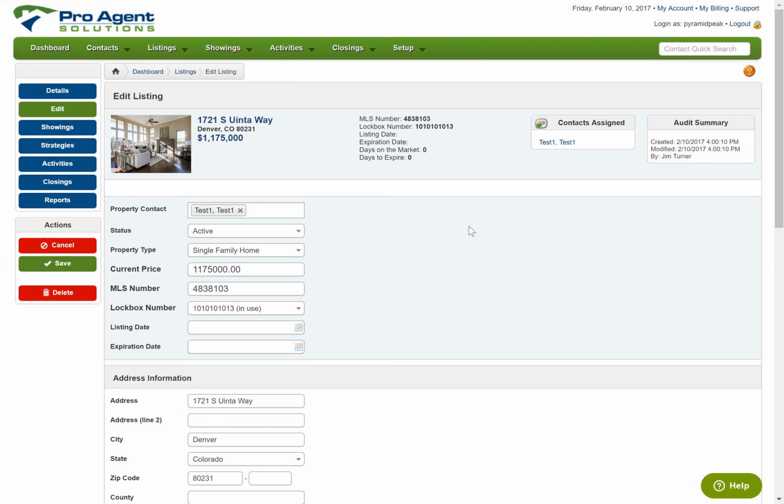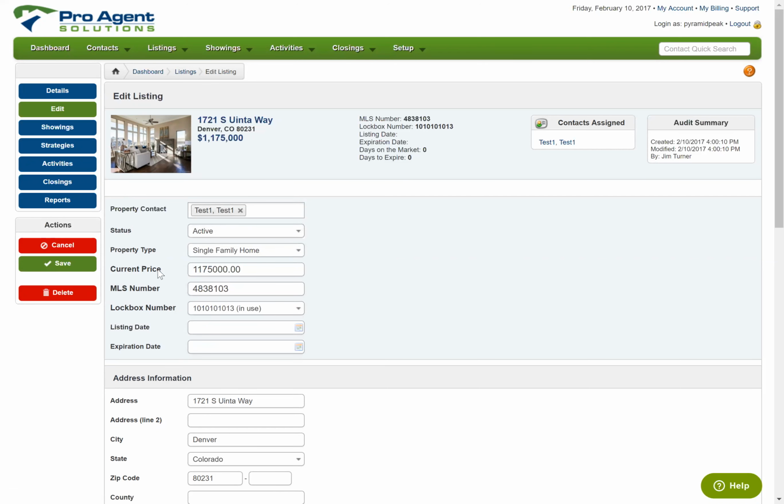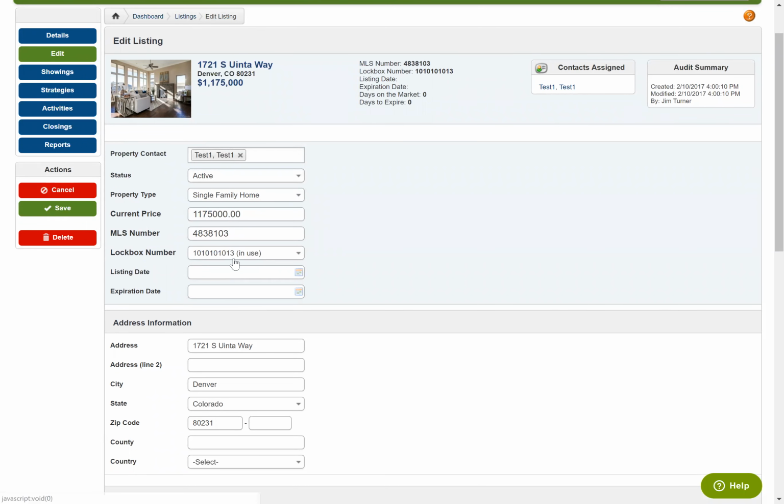So you'll see I'm on the listing record now. It has imported that data and automatically created it. You see the property contact details here. Here's my status of active. The MLS number, my lockbox number, again, is key. So if you're using showing feedback, it will know which listing to import showings for.